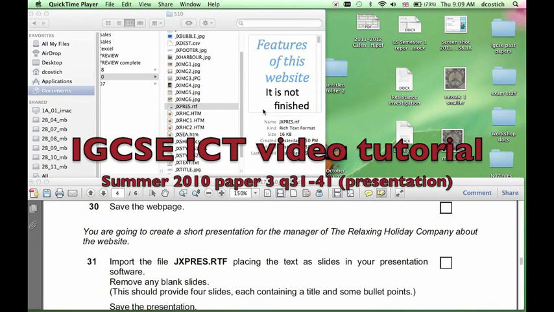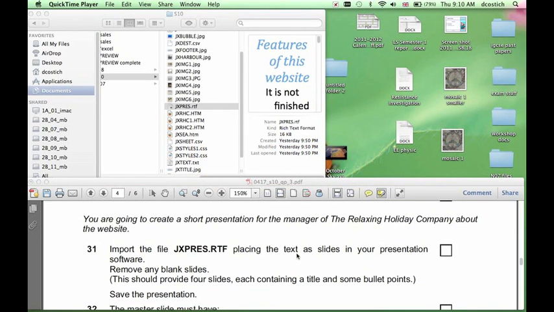Hello. In this section, we're going to create a presentation for our holiday company. Now, first we need to import a file, an RTF file, into PowerPoint. However, there's no function in PowerPoint, at least in our version, to do this automatically. So I'm going to find the file. Here it is, jxpres.rtf, in the files that we downloaded earlier.